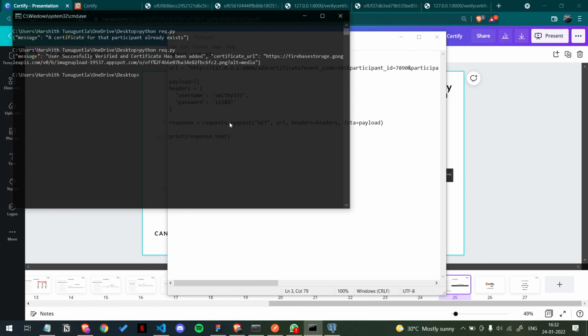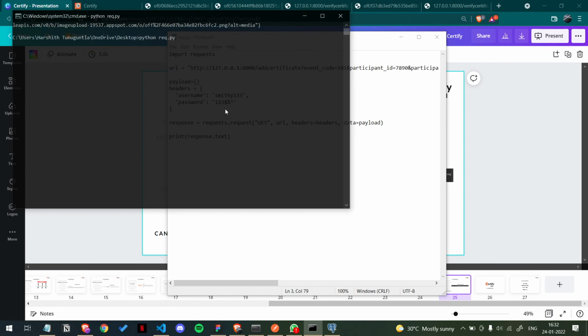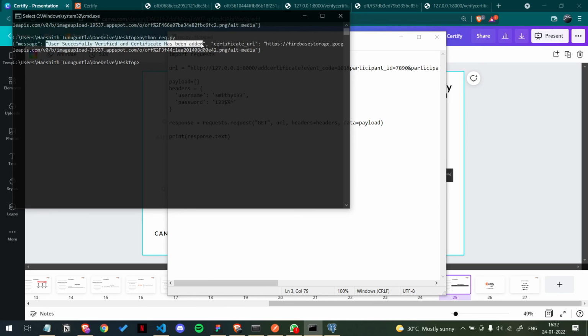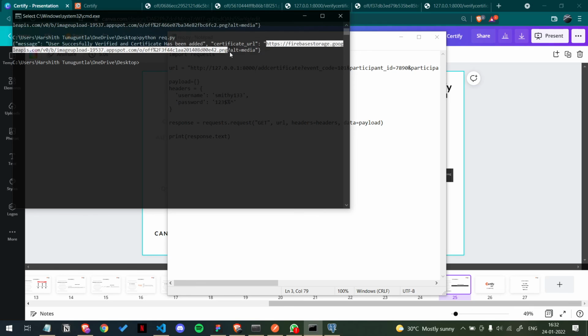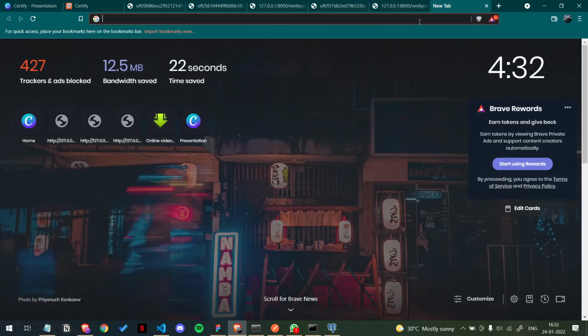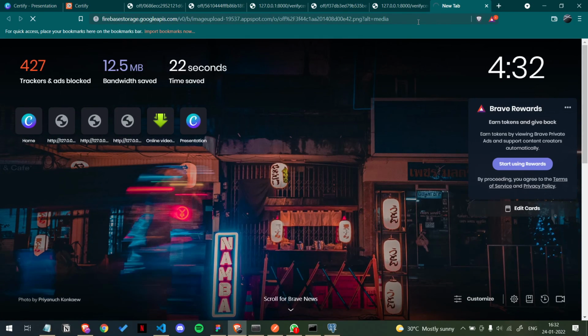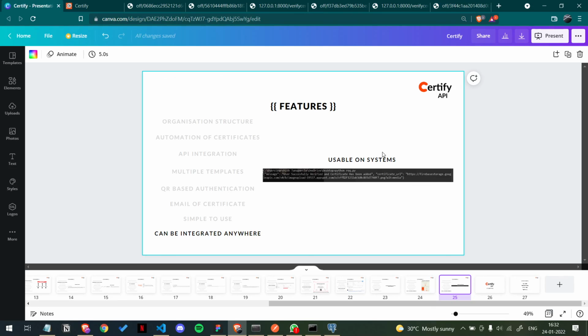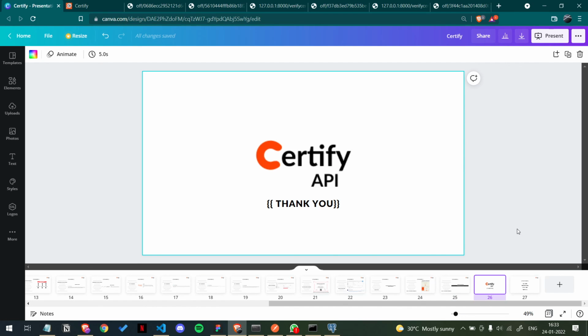I can directly go to my command prompt and call this Python request.py, and let's wait for the request to be accepted and the new certificate to be generated. The message says that user successfully verified, certificate has been successfully added, and the certificate URL has been generated. I can copy the certificate URL, go to the browser and type this, and I'll get the certificate that has been issued. So like this, this API is very simple to use and can be integrated anywhere in your web apps. Thank you.